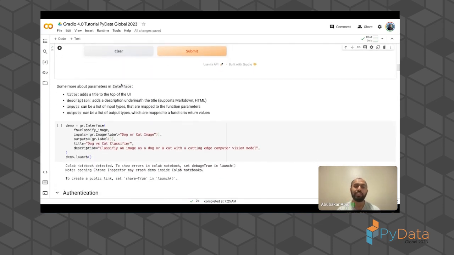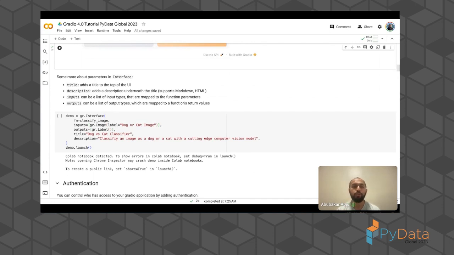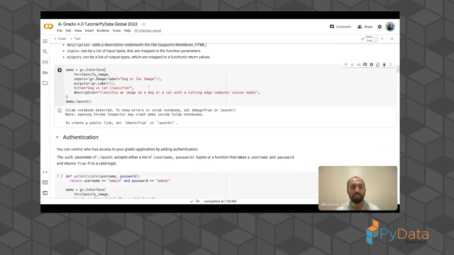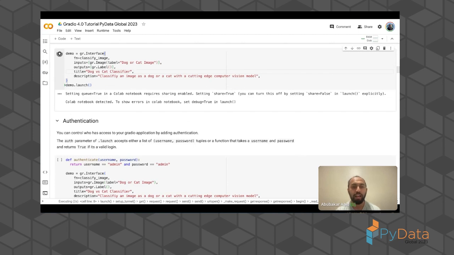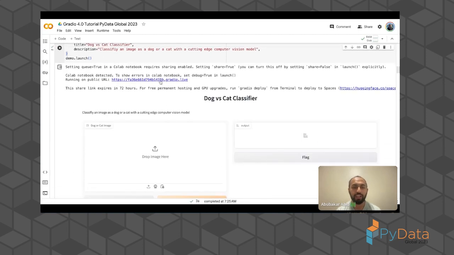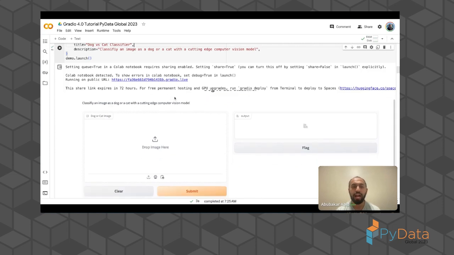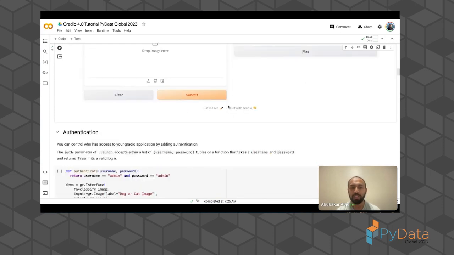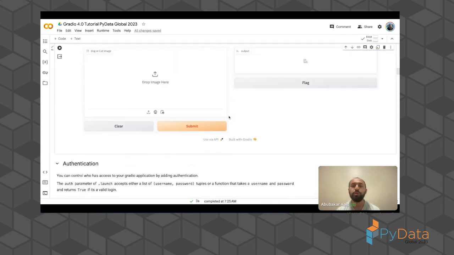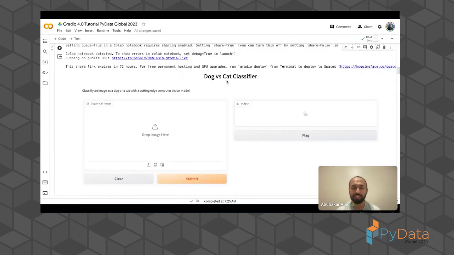So that's the gr.Interface class. Those are the requirements. There's also some additional parameters you can put in. For example, you can put in a title, which adds a title to the top of the UI. You can add a description, which adds a description underneath the title, and you can add Markdown or HTML here as well. Maybe we can just run this to see what that looks like. So you can see here, there's a title, there's a short description. There's also an article parameter that lets you put information underneath your demo as well. So it basically allows you to customize your demo very easily.